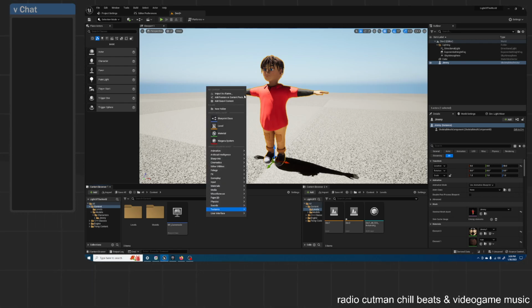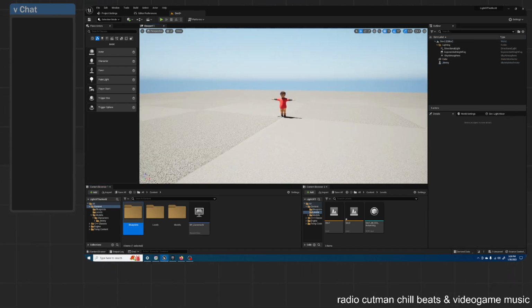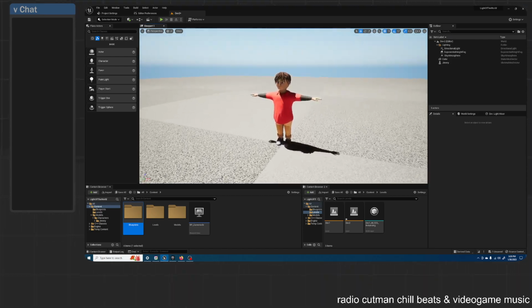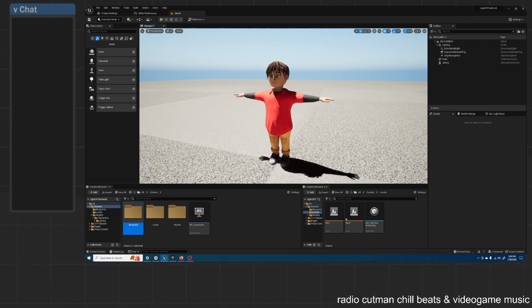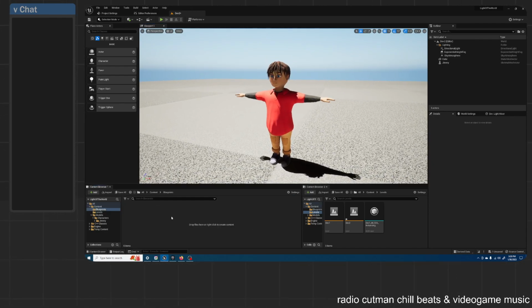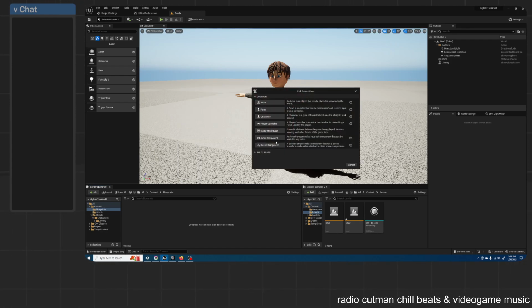I'm gonna add a new folder, call it blueprints. The way Unreal Engine works is it uses blueprints for its coding. Now, this project that I started is a C++ project, because you can do both as far as I'm aware. So if I add, yeah, you can still add a blueprint.